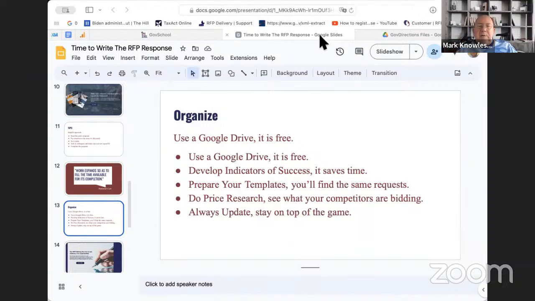Develop indicators of success. Okay, these are items that you will see. One of the requirements I have when I first work with somebody is I ask them to tell me what is the perfect bid, what is the perfect RFP for your company. You should know that before you search for one of them. And that could be a lot of different things, but it'll save you time when you see these.